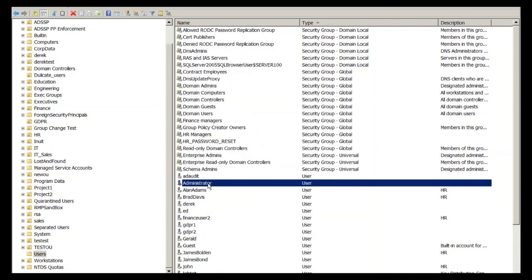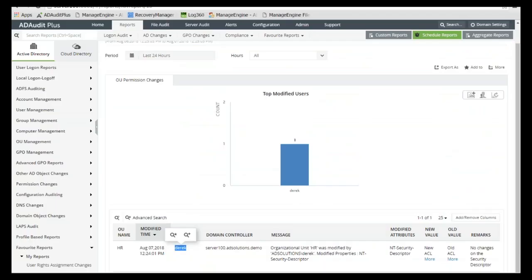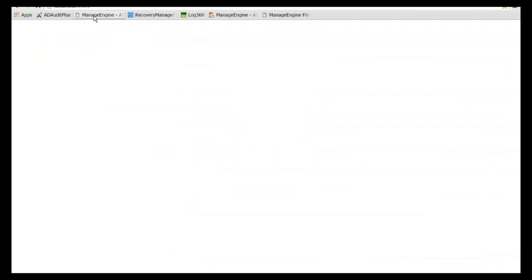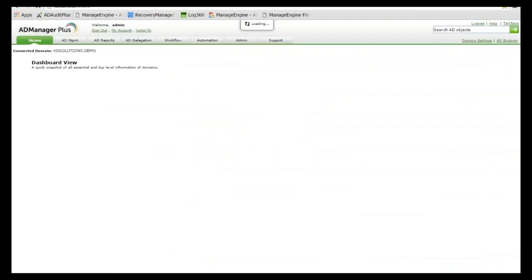I renamed the original administrator, and then I created a new administrator. What did I rename it to? That becomes a little more difficult. Sure, I could go through every account, but why not go to a tool that's actually designed to report on the live Active Directory environment, including SIDs.